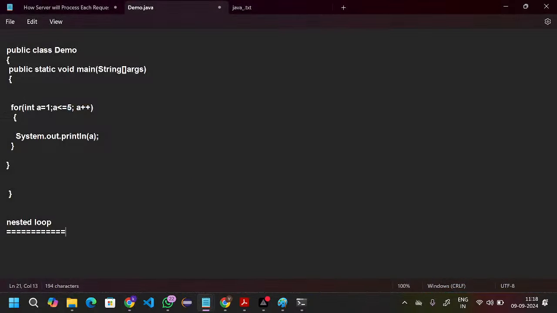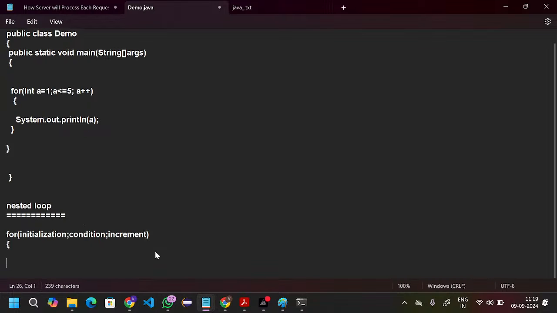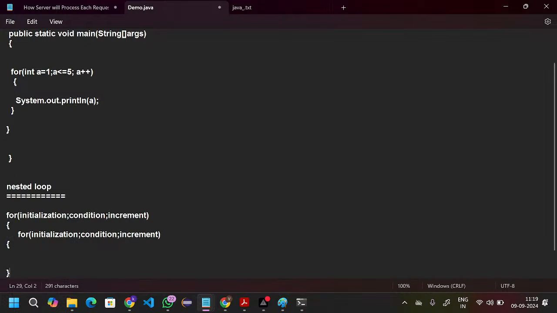You guys are already aware of the for loop and how the for loop syntax should be. For, you can take the initialization, and then you should take the condition. Next you can take the increment. Are you guys clear with my point? This is one for loop, right? Nested for loop means one for loop available inside another for loop. That's it. So simply you can take this one, copy it, and place it inside. That's enough. Are you guys clear with what I'm saying?